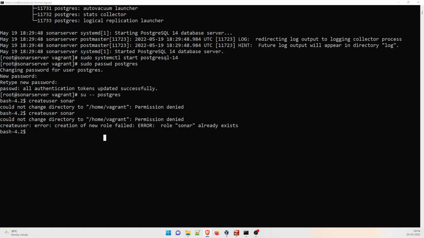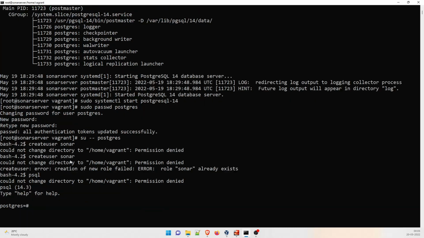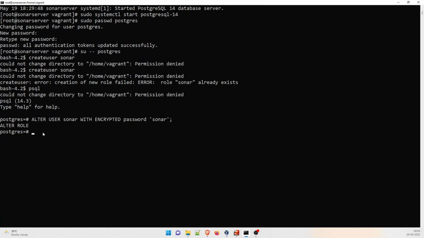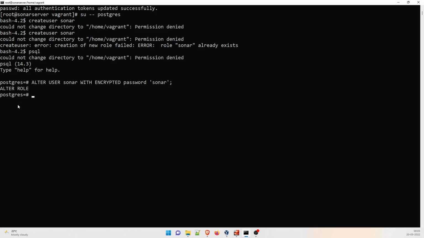Then you have to switch to the PostgreSQL shell. Okay, so that's how you do it. Just type psql and then you will be able to do that. So right now you are in the PostgreSQL shell. You have to set a password for the newly created user for the SonarQube database. So we are going to copy a command: alter user sonar with encrypted password 'sonar'. So this is done. Alter role is done.